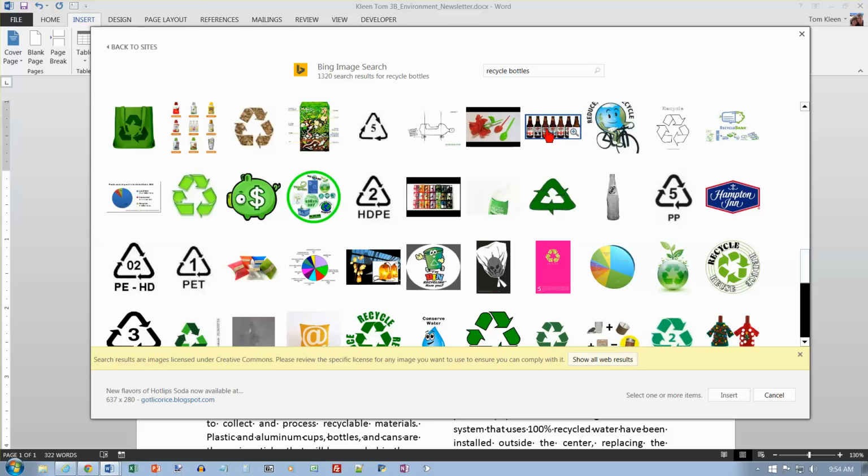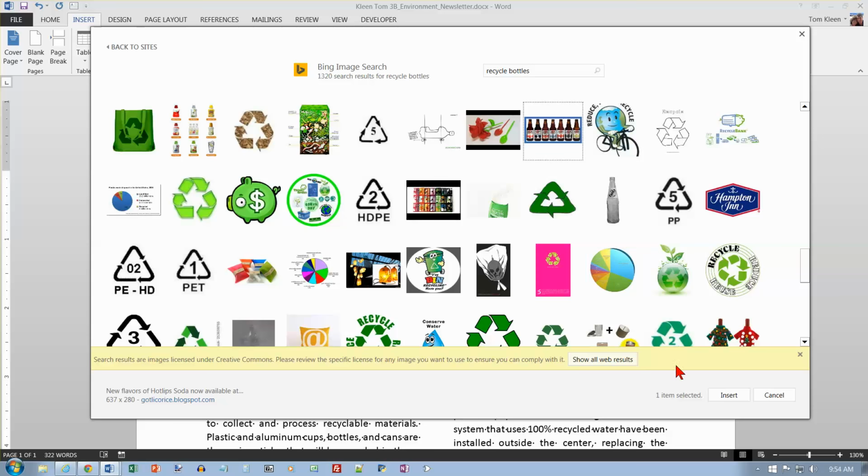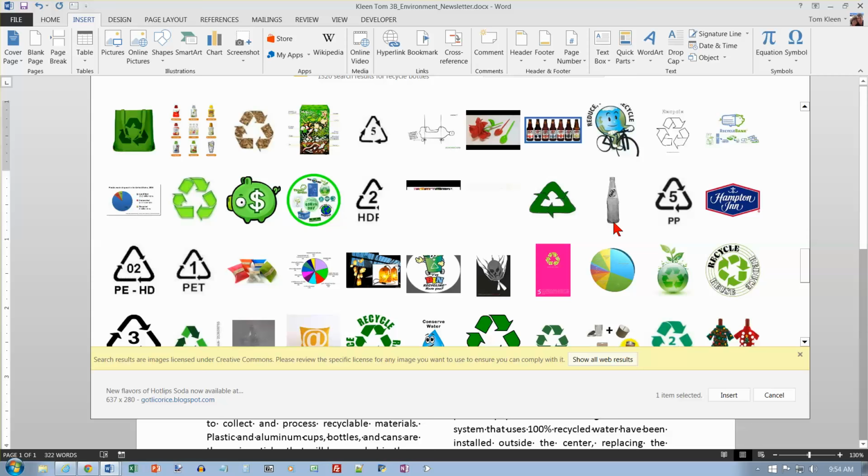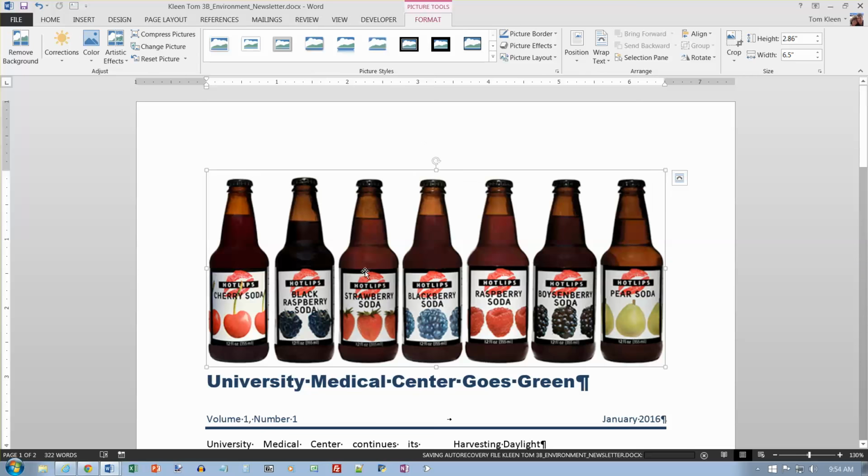I'm going to try this one though. Okay, because I can crop some bottles off the end of that without any problem. And this one's also a lot bigger. So we're going to crop it and resize it.